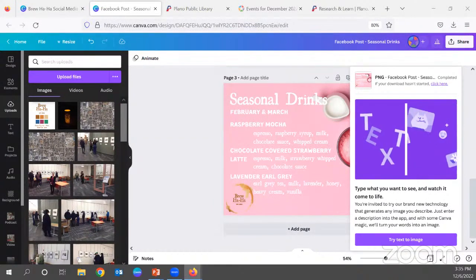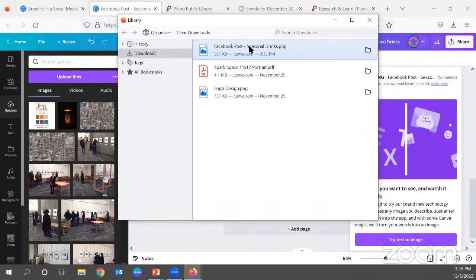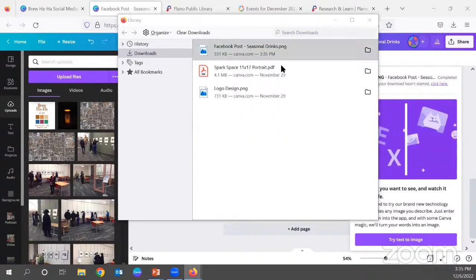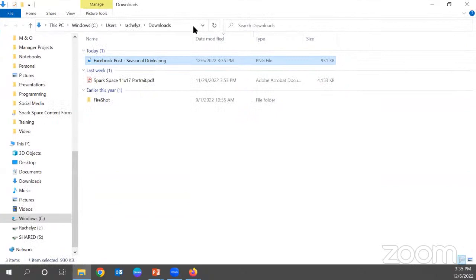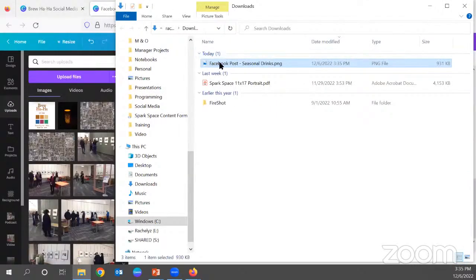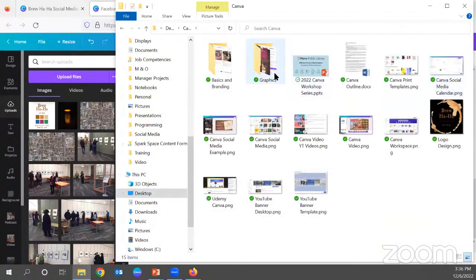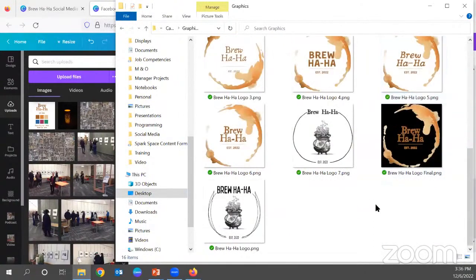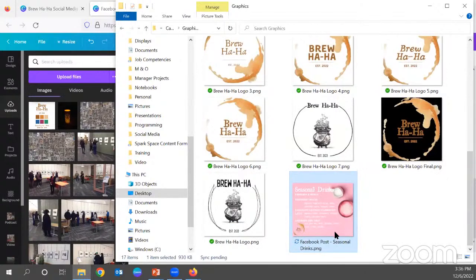And depending on how you have your computer set up will depend on where it saves it. Okay, so it saved it in a download folder. So I'm going to need to move that because I want it in my Canva folder with everything else. So you can see one of the other seasonal drinks there. So I'm going to put it here. So now I have that graphic saved.